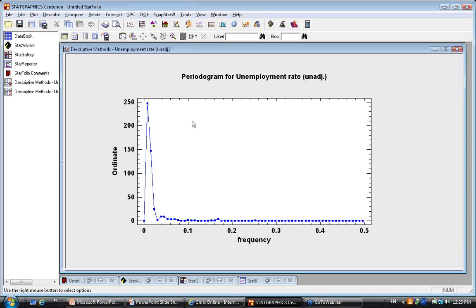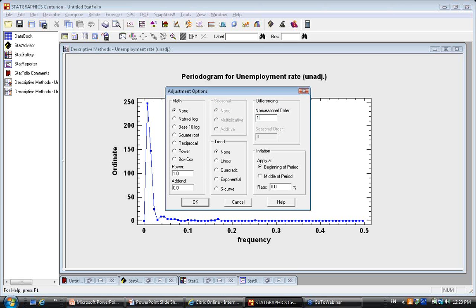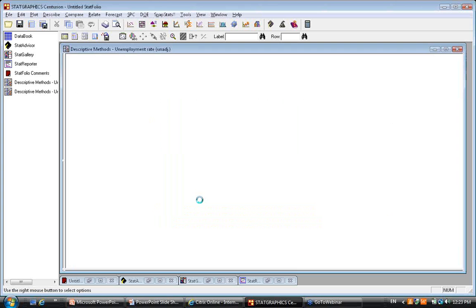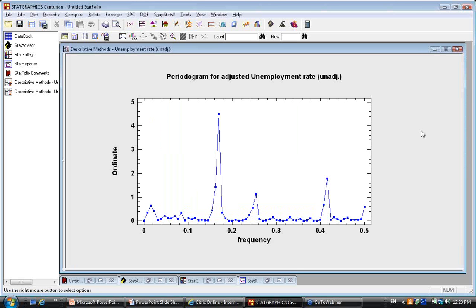Not very interesting. On the other hand, if I press the right mouse button, go to Analysis Options, and difference it once, and recalculate the periodogram, you now see something quite interesting. You see a set of spikes in the periodogram at particular frequencies. Where these spikes are, incidentally, is they're close to 1 cycle every 12 months, 2 over 12, 3 over 12, 4 over 12, 5 over 12, 6 over 12.